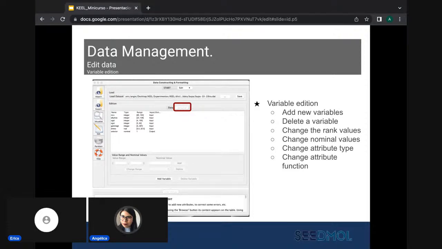Another thing that we can do with the data set is change the range of the values. If you want to change the range, first of all, you have to select a real or an integer variable. If the variable selected is integer or real, the user can modify its range values and click on the change range button to change the information.